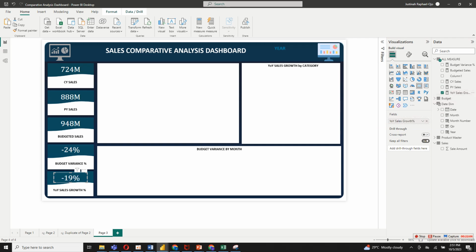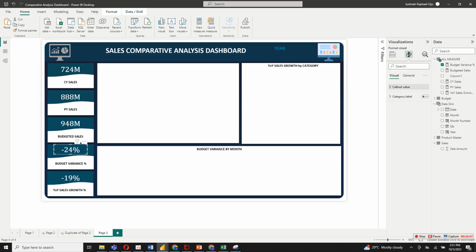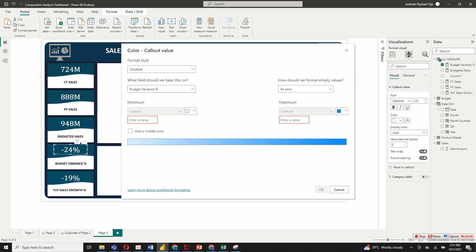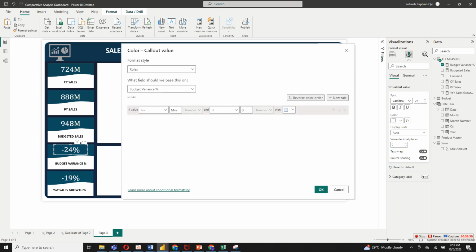So now I need to do conditional formatting. I want to create conditional formatting for my visual. Oh no, for the budgeted variance and also for the year on year growth, I need to create a conditional formatting for them. So now I will click on the budgeted variance, go to format, then this, then I'm going to click on this effects which represent conditional formatting. Click on it. So now what do I want to do? I want to create rules.